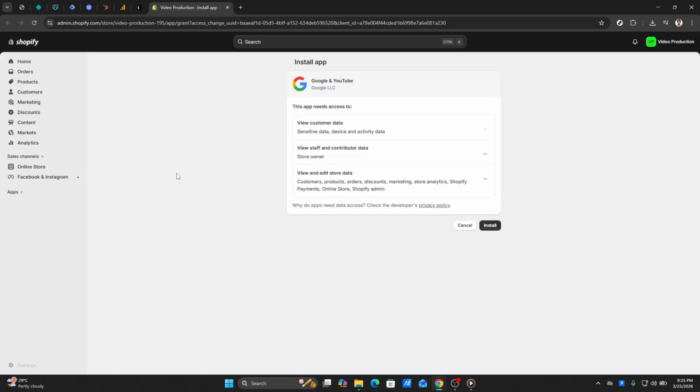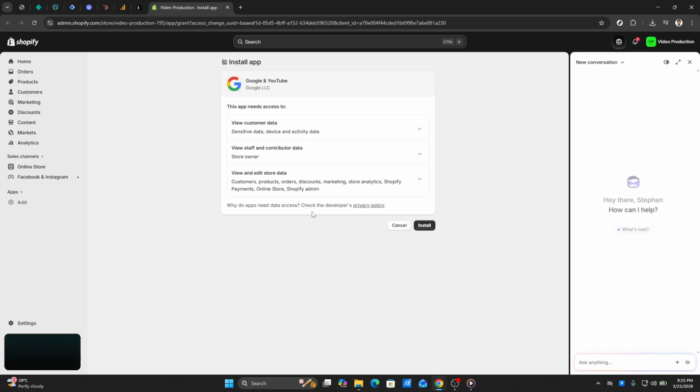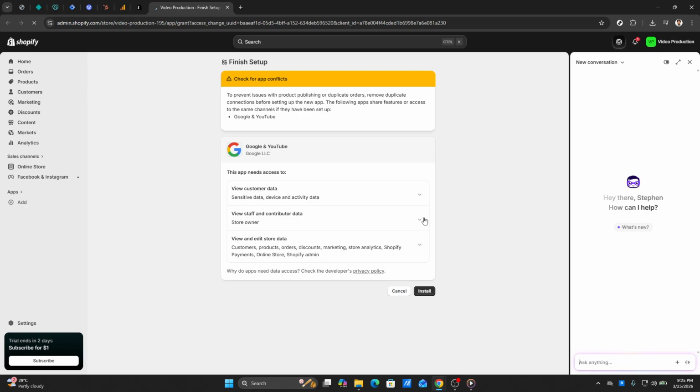After installation, you'll need to configure the app to connect it with your Google Analytics account. This step is crucial because it's what enables the data from your Shopify store to be sent to Google Analytics for analysis. Carefully follow any additional instructions provided by the app to complete the setup. This might include logging into your Google account and granting the necessary permissions for data sharing.